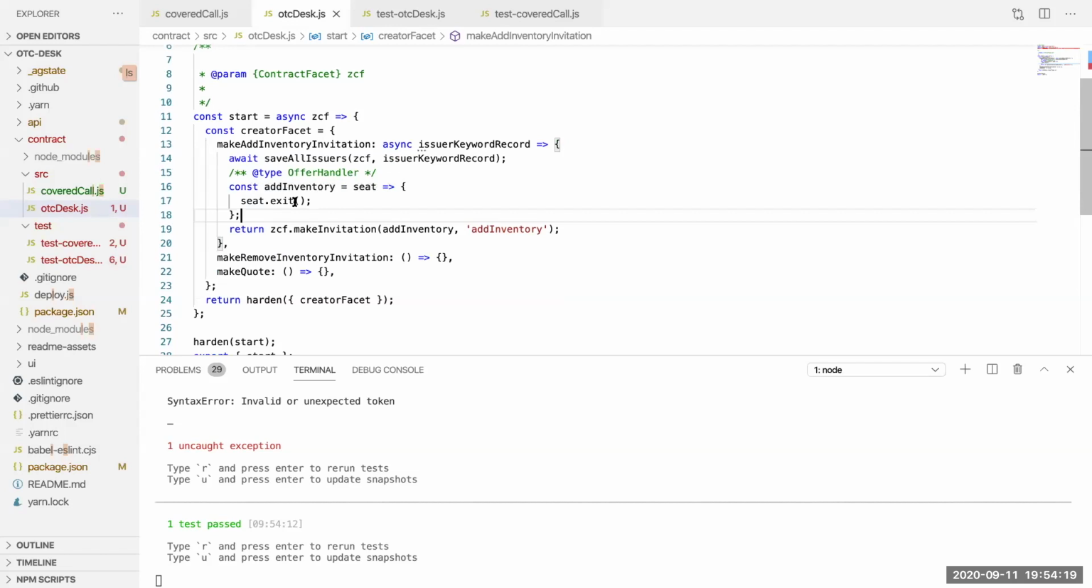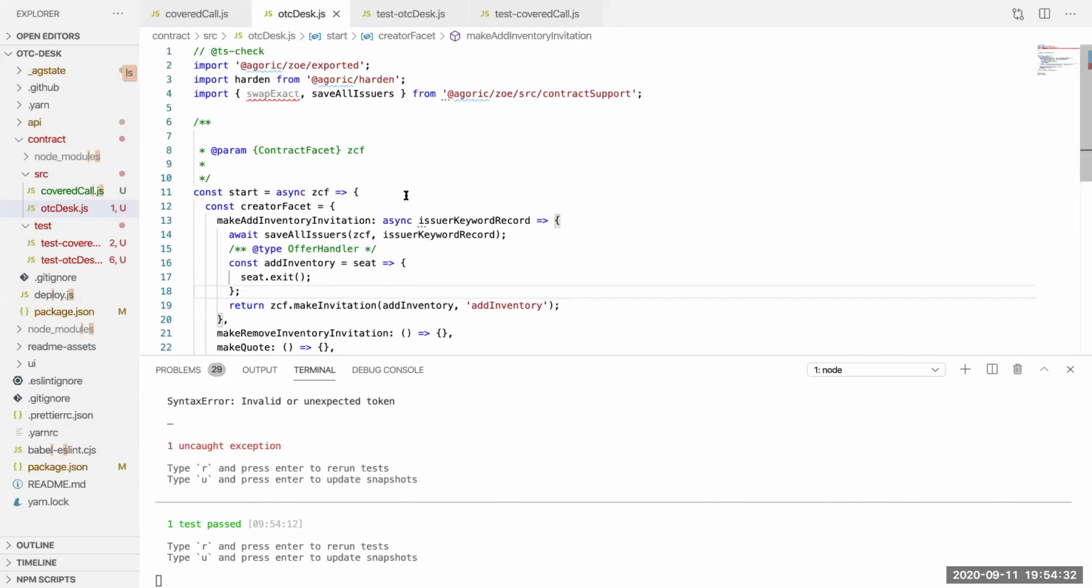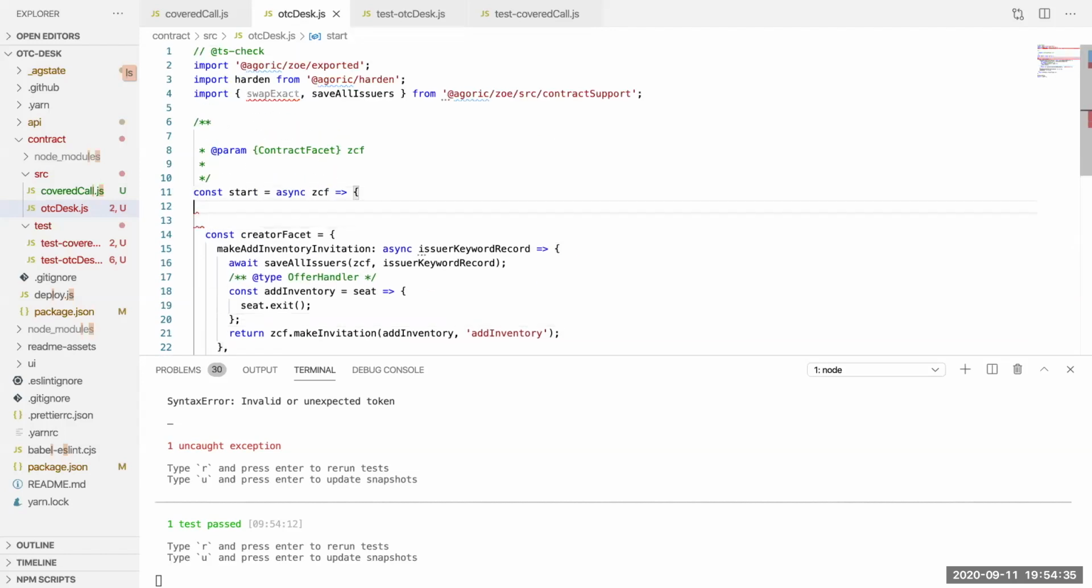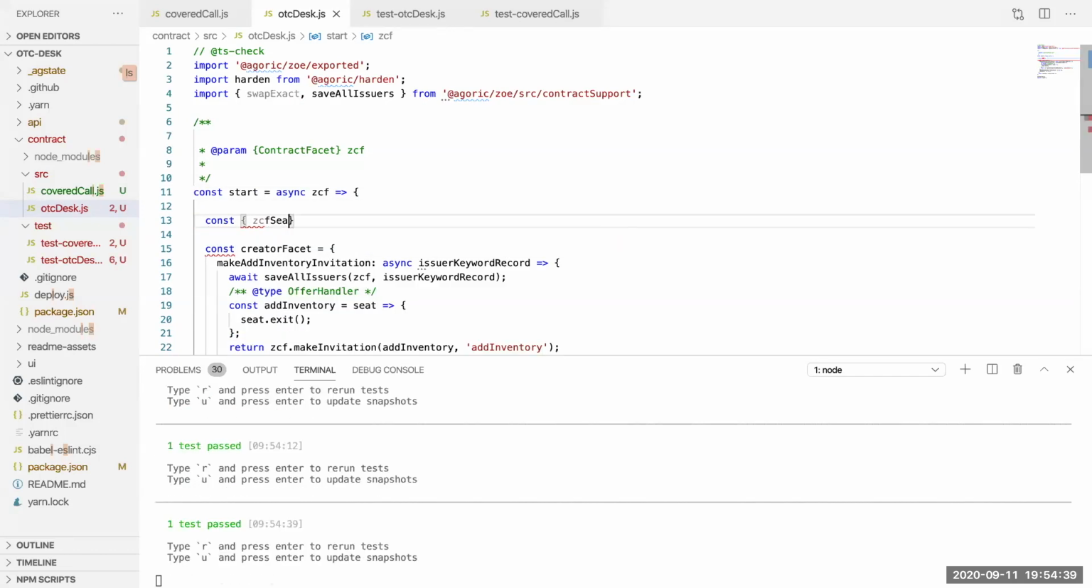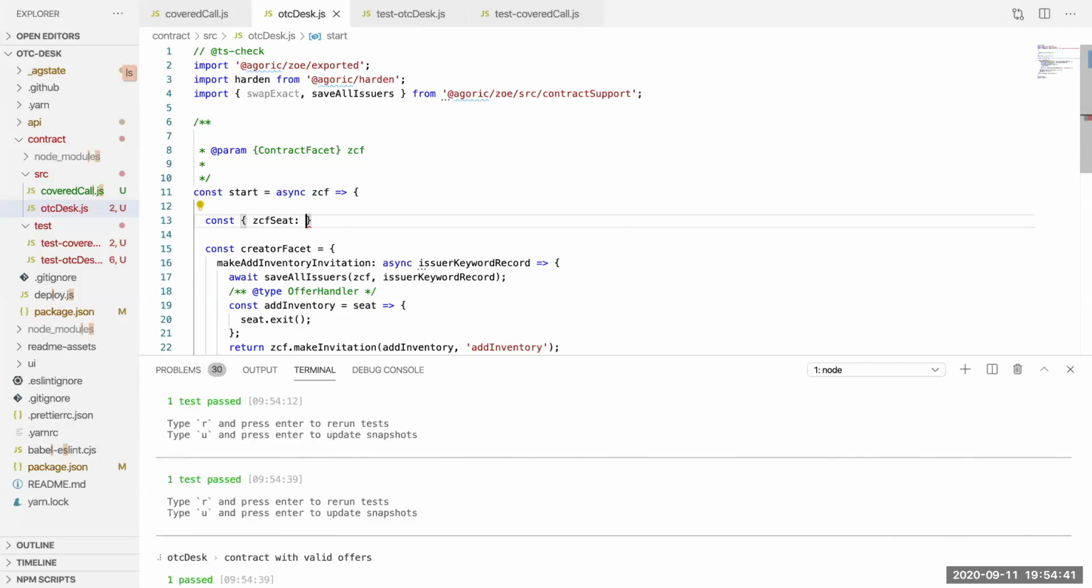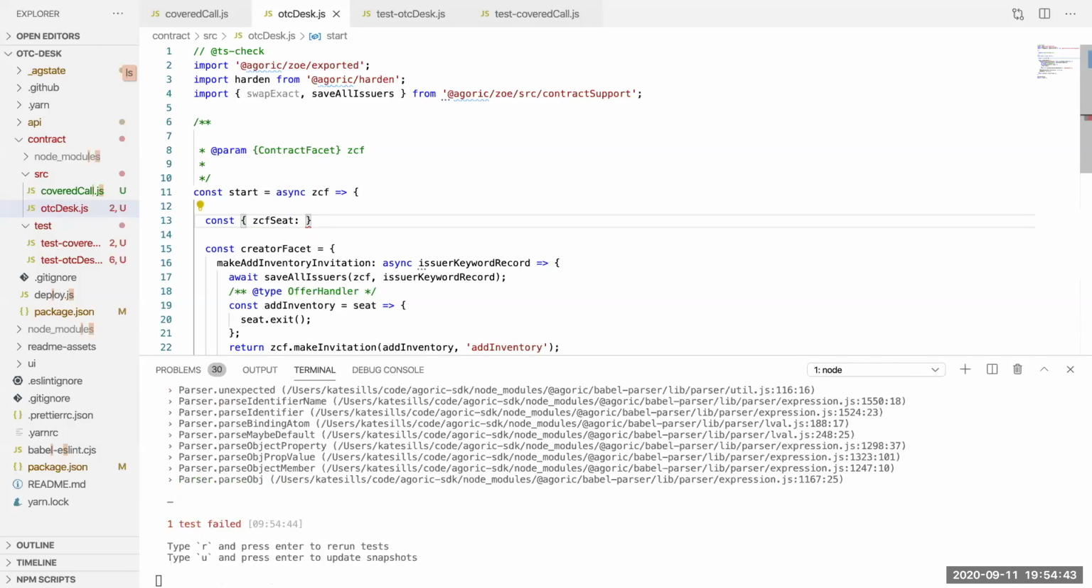There's no reallocation. If we were to check the payouts for Alice exercising this invitation for making this offer to add inventory, she would just get her stuff back. So let's actually take the items that Alice adds and add them to the contract. We're going to do something a little bit tricky. We're going to create an internal seat just for this contract that will be used as the store of all of the inventory. So let's call that the market maker seat.